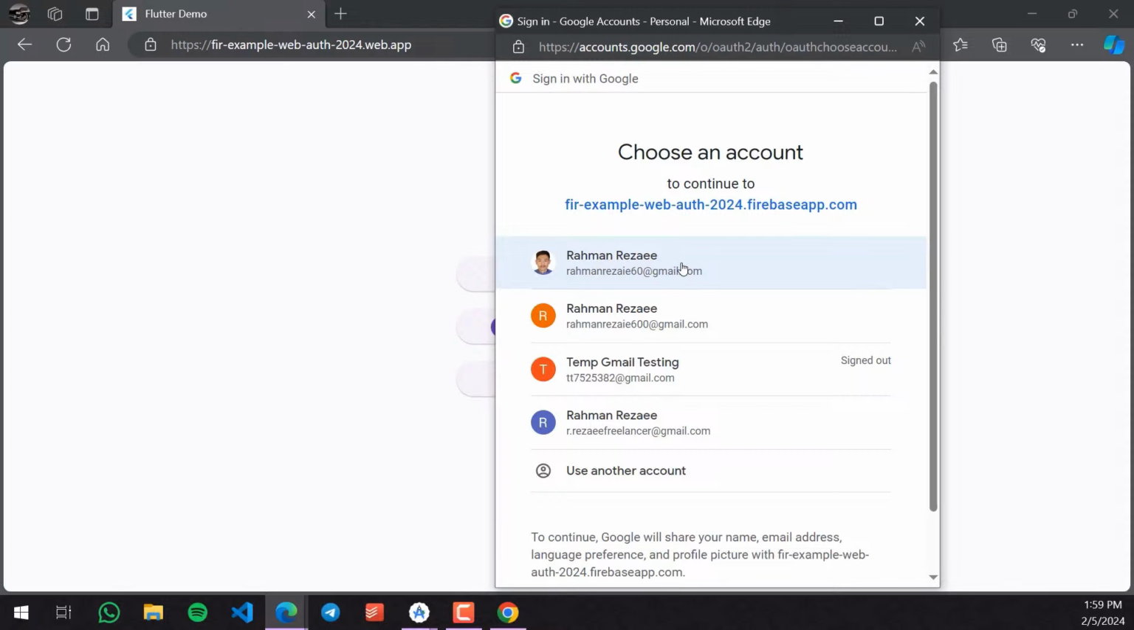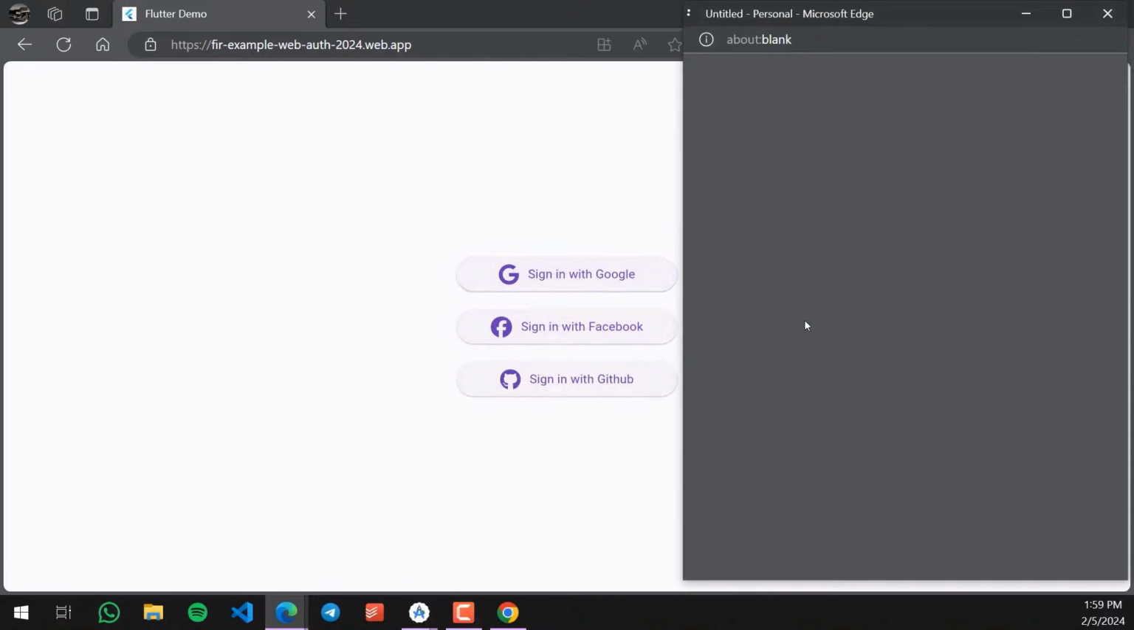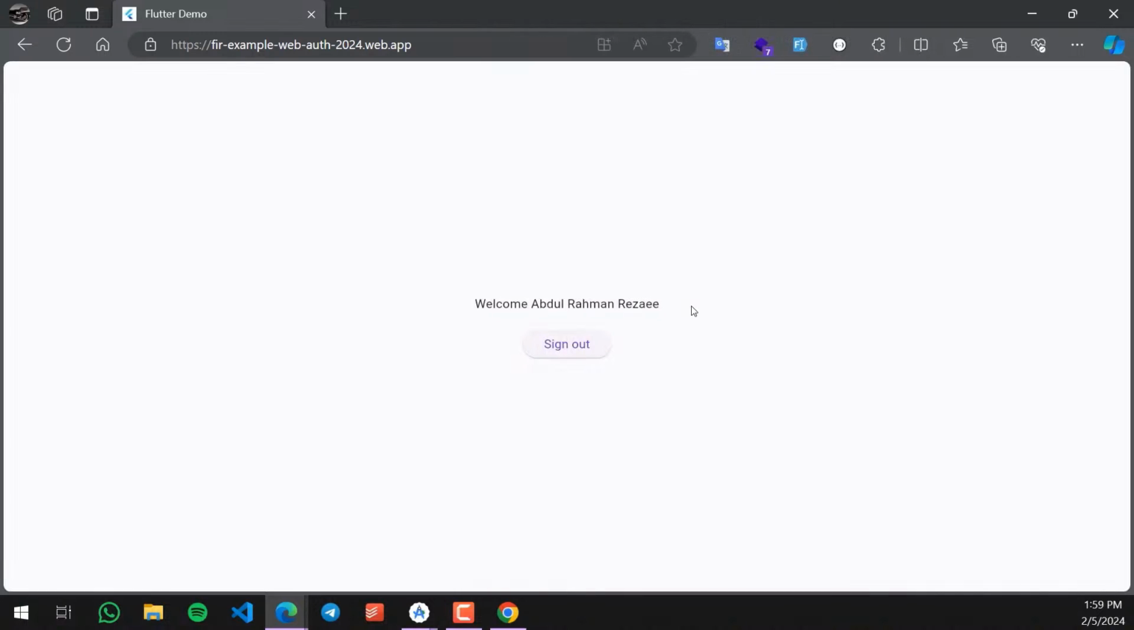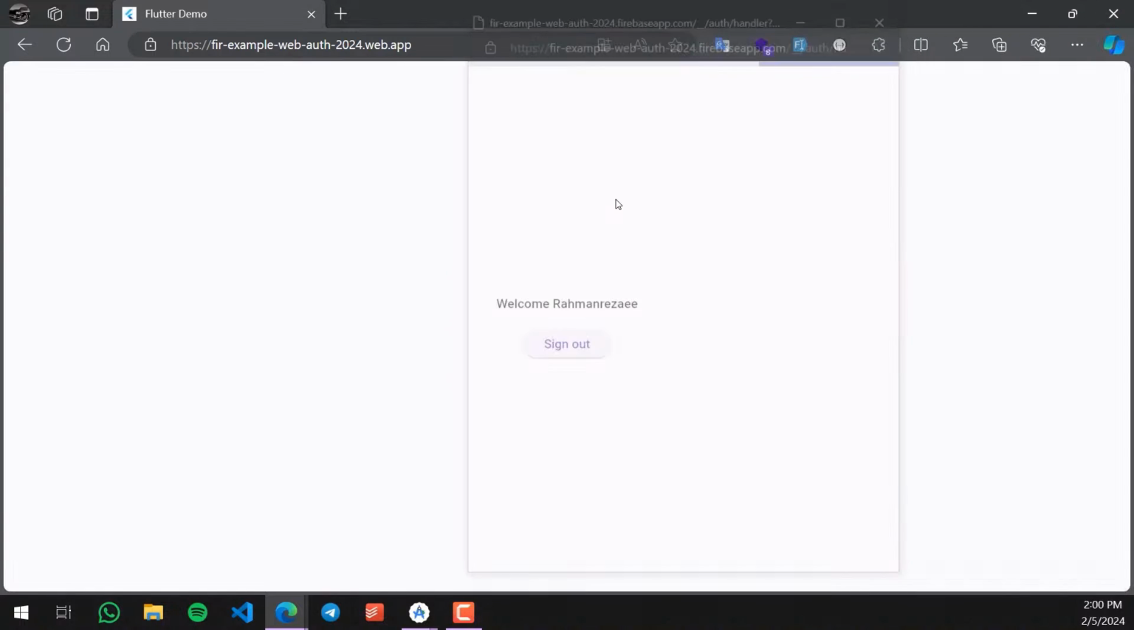Yeah, the Google, it works. And let's check the Facebook, also works, and GitHub. Yeah, GitHub also works. Yeah, thank you.